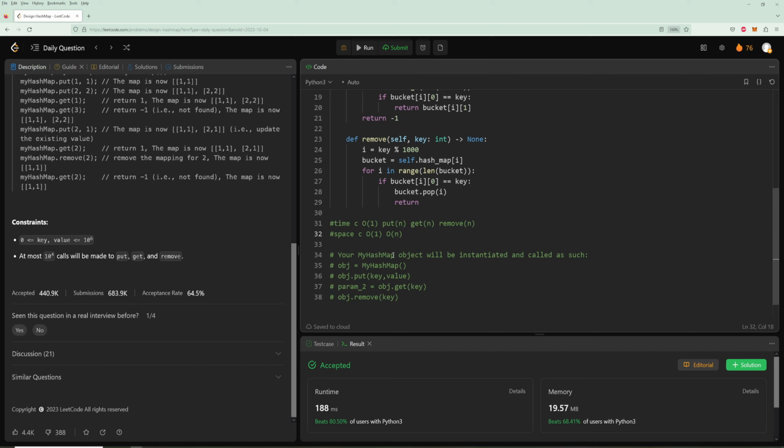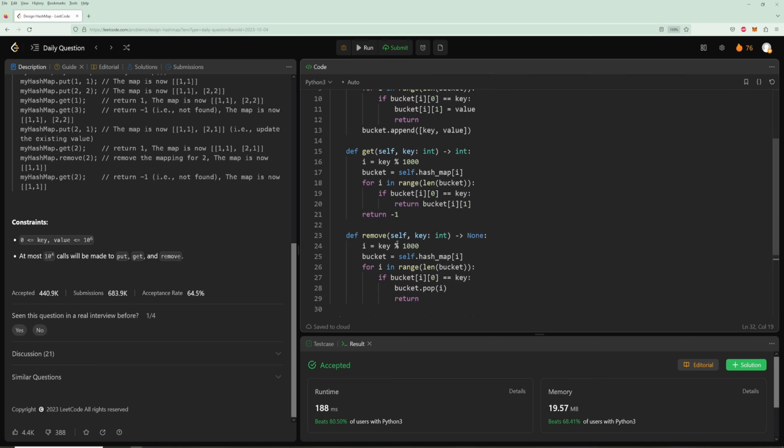Because we would essentially try to put in every single key from 0 to 10 to the 6th, which would give us n keys. If all the keys are different, it doesn't matter where they map to, essentially. This is going to be O of n, roughly, though. Because space is O of 1,000, but then you can just keep putting in more and more stuff. So that's going to be O of n space.